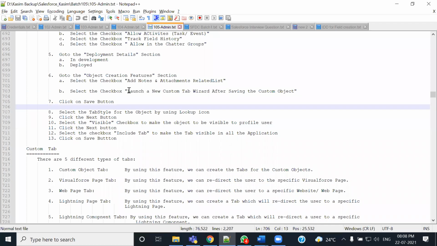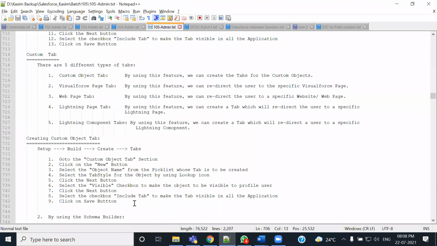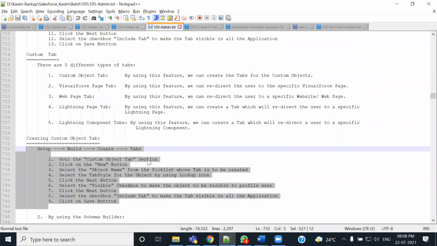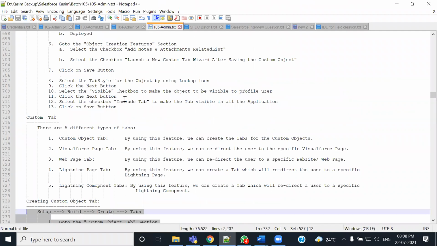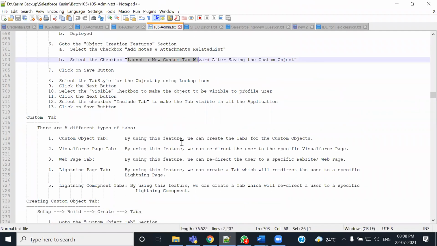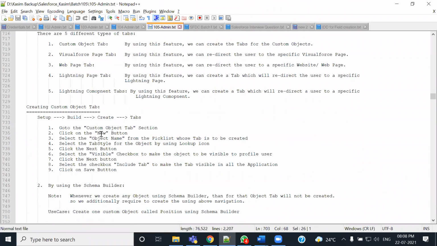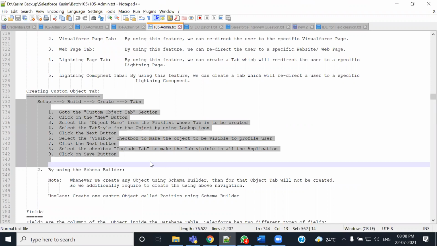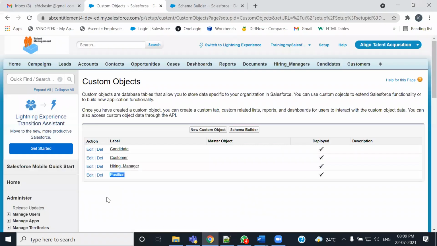What happened? Although the object was created, the tab was not created. And with this navigation, we go and then create this tab. So that was an additional step that we need to do whenever we forget to click this particular checkbox, launch a new custom tab wizard. So what is going to happen? Although your object is going to be created, the tab is not going to be created. Then you need to go and follow all this navigation to create the tab. That is what we learned yesterday. Similarly, here also, see, our object is created.